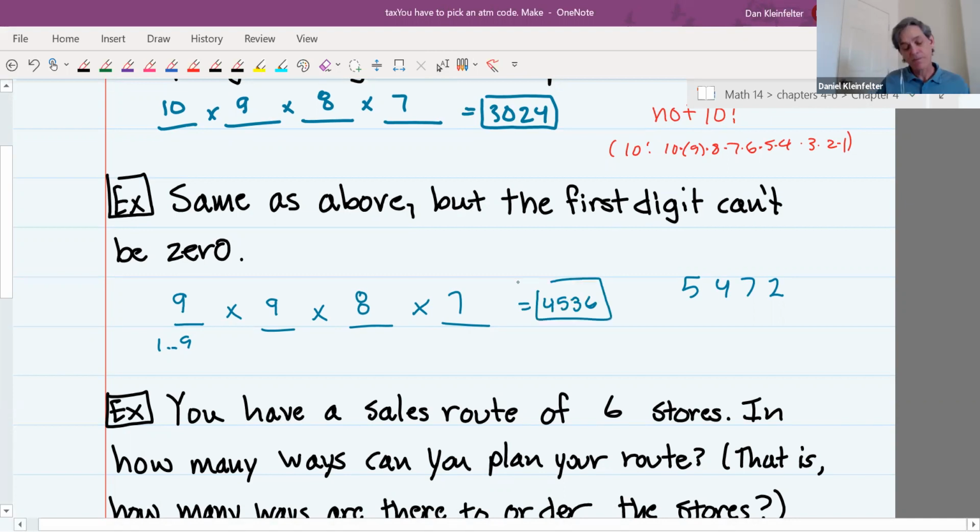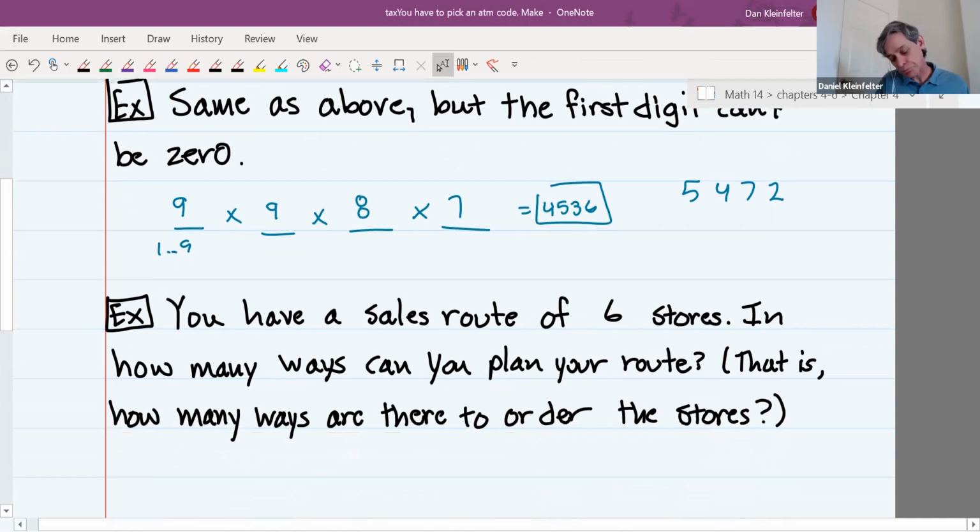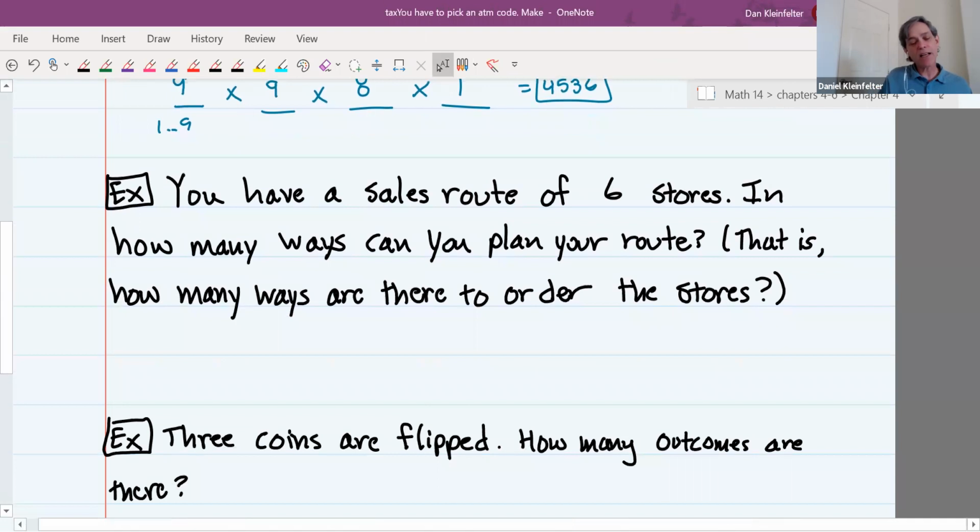Okay, another example. Let's say you have a sales route of 6 stores. You get a job working for Pepsi. You drive around to liquor stores and AMPMs and stuff, and try to get them to buy 12 packs of Pepsi or whatever. And so you've got this route of 6 stores. And so you want to figure out how many ways there are for you to plan your route.